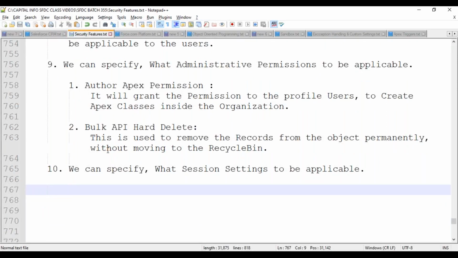Next one, session settings. If you want to check these permissions, Author Apex and Bulk API Hard Delete, just go to the profile. Let me show you where exactly it is.